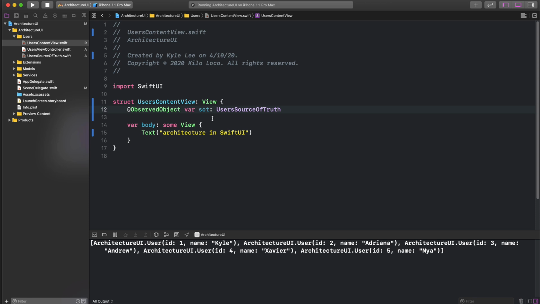So since we're going to be having a source of truth and it's going to be an observable object, we need to make sure that it's going to be a var. It cannot be a let, or else it's just not going to essentially work. So observed object lets us observe this object, and the user's source of truth is what we're going to be observing.